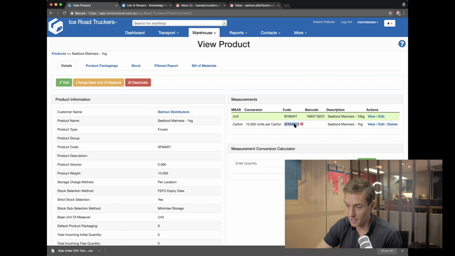And so they specify SFMAR10. The system can actually handle that straight out of the box. Depending on what code they put into that file that gets imported, it will jump between those 2 different unit sizes and pick automatically. So you can do either. You can either specify different codes, or you can use the unit of measure column in the file to specify the quantity in units or cartons. So it's pretty adaptable to all of that kind of thing.